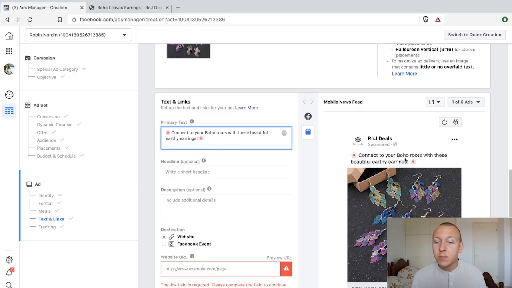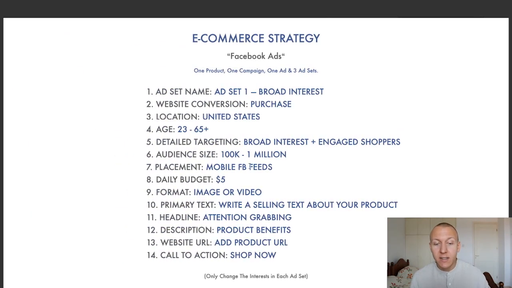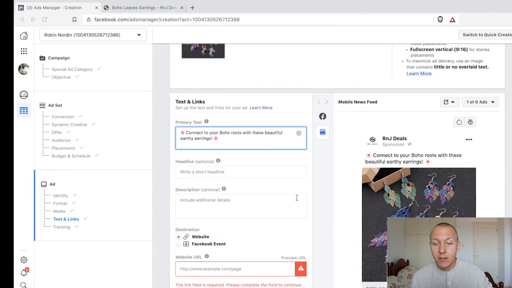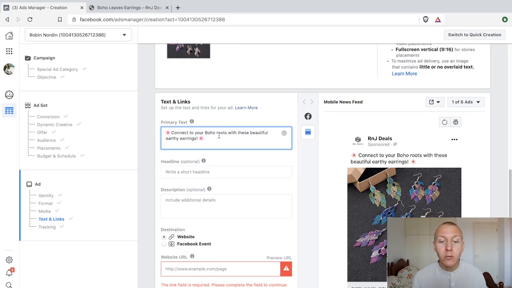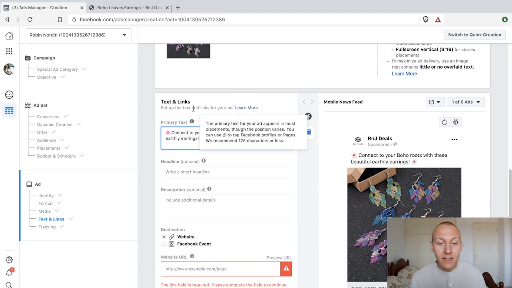So as you can see, just by adding these in, we are making the primary text pop a little bit more. And we also have done it quite salesy. Write a selling text about your product. Connect to your boho roots with these beautiful earthly earrings. You want to make sure you're not doing any typos here, right? So that's going to be it for the primary text.